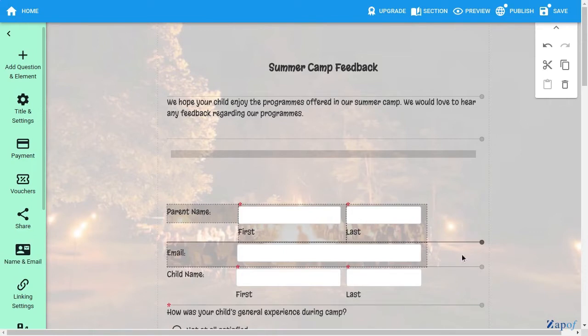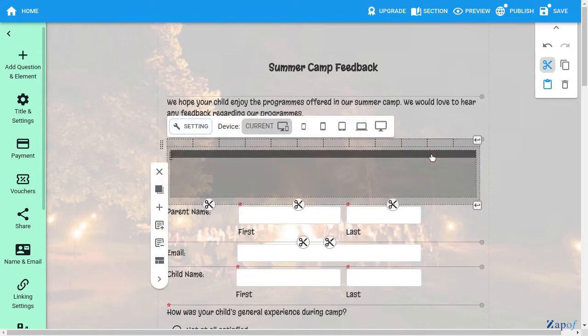To move these questions, click the Cut button on the editor toolbar. Click the column handle, which is a thick horizontal line on the multi-column container. And click the Paste button on the editor toolbar.